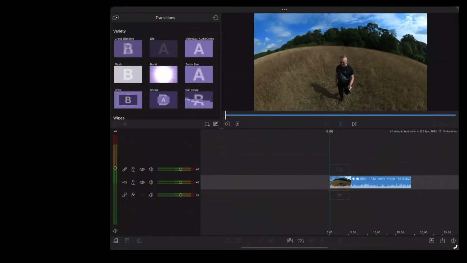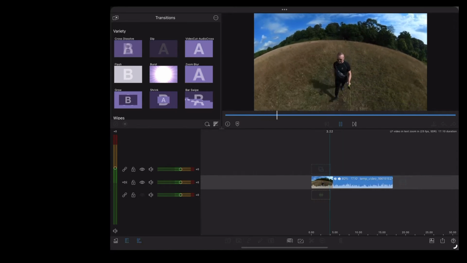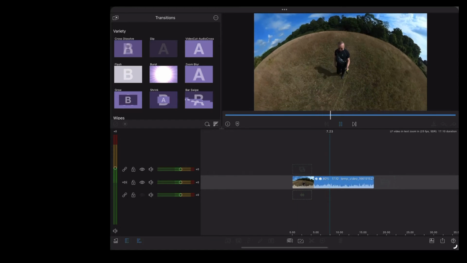So here we are in LumaFusion, and I'm going to use this clip of Luna and me. And I shot this with a 360 camera, so it turns into this cool tiny planet like this.